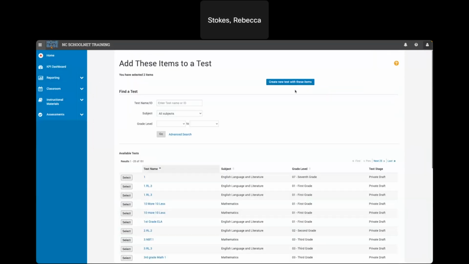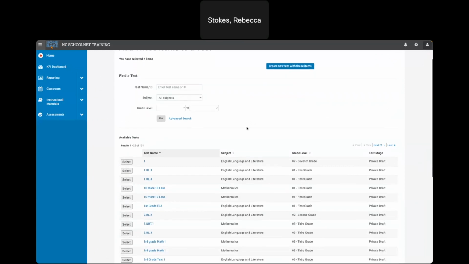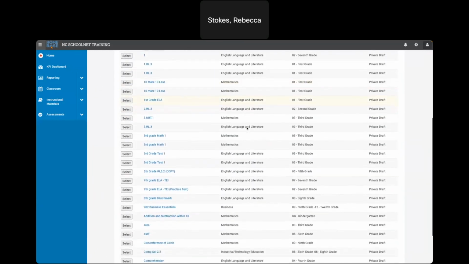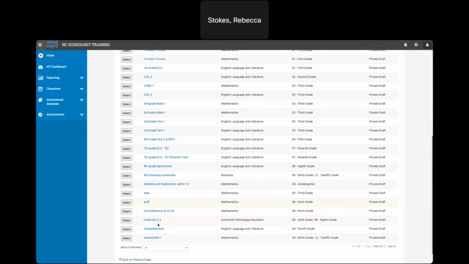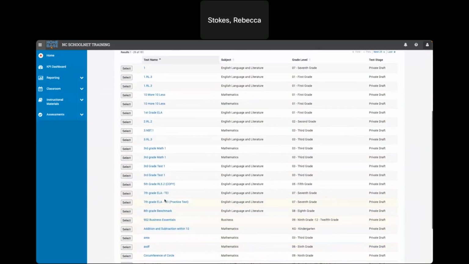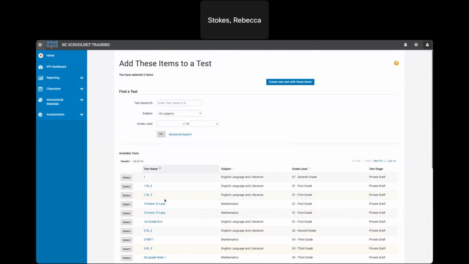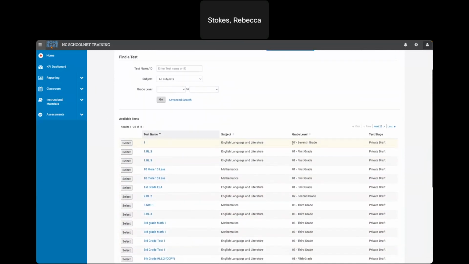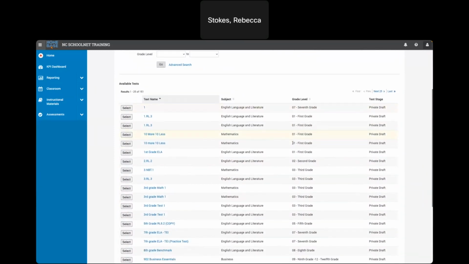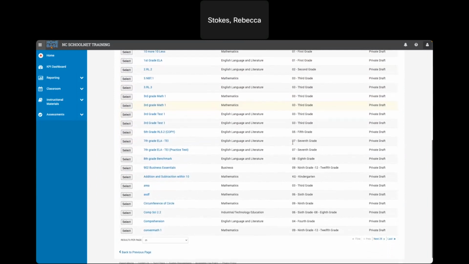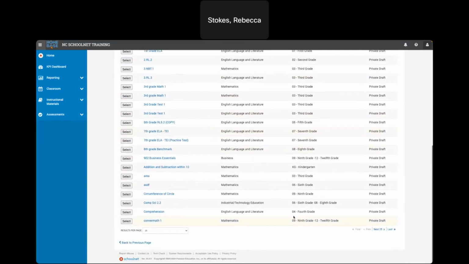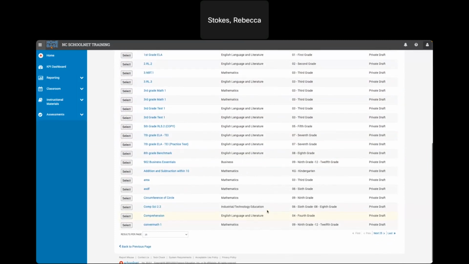Yes. And then I can either create a new test with these items, or if I have a test that I want to add them to, then I can come over here and select the test that I want it to be added to. Okay. But it doesn't look like in my fake class I have any fourth grade. Oh, I do have a fourth grade right here. It's English language and literature when these were math questions, but I can add it to this kindergarten test right here. So I'll select this one.